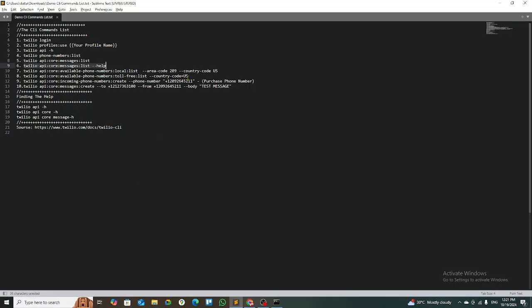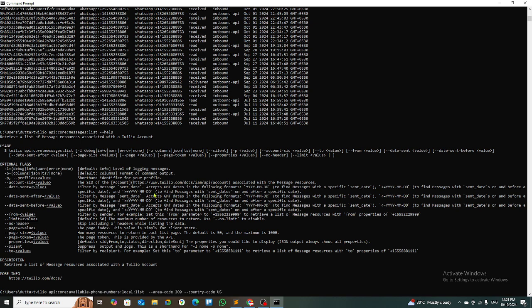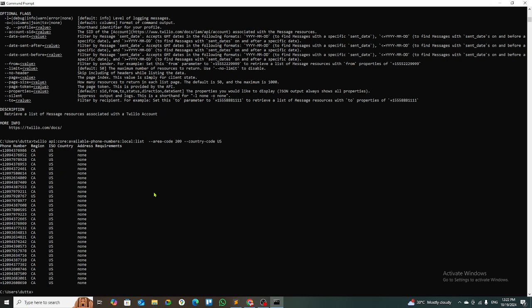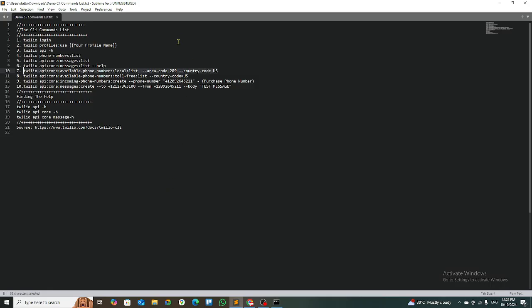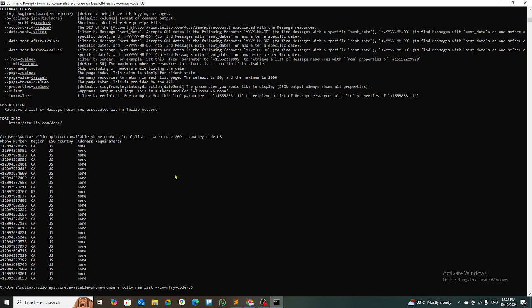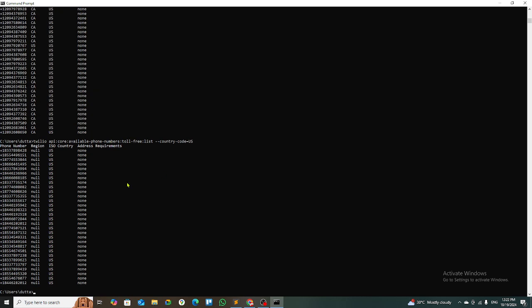Not only that, you can even search the phone numbers of Twilio, like twilio available-phone-numbers:local:list with the area code for the US. If you enter, it gives a list of phone numbers for the US area code, and if you do not want that area code to be used, you can just omit it, and it will give the list of phone numbers without the area code.